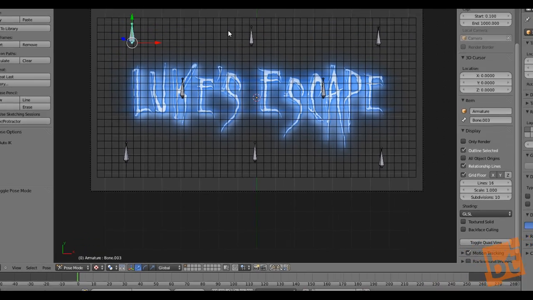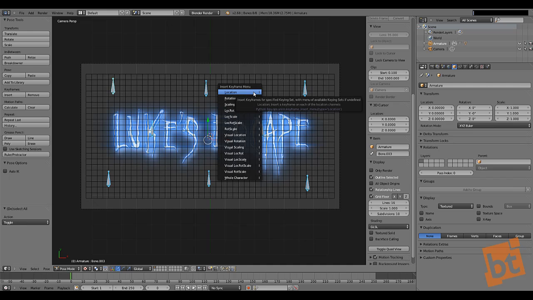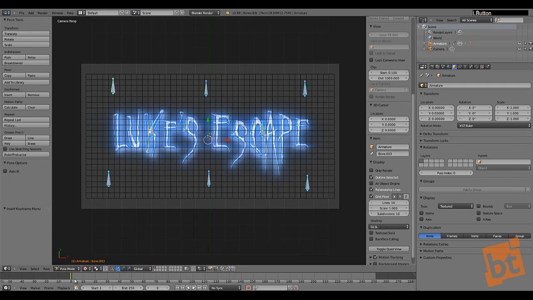Okay. So what we want to do is to select all of these guys, press I on the keyboard, and add a LocRotScale keyframe. All right, now we are going forward, for example, 120 frames. Press E here in the timeline, so this will be the last frame of the animation. All right, we can also insert here in the end parameter, the 120.